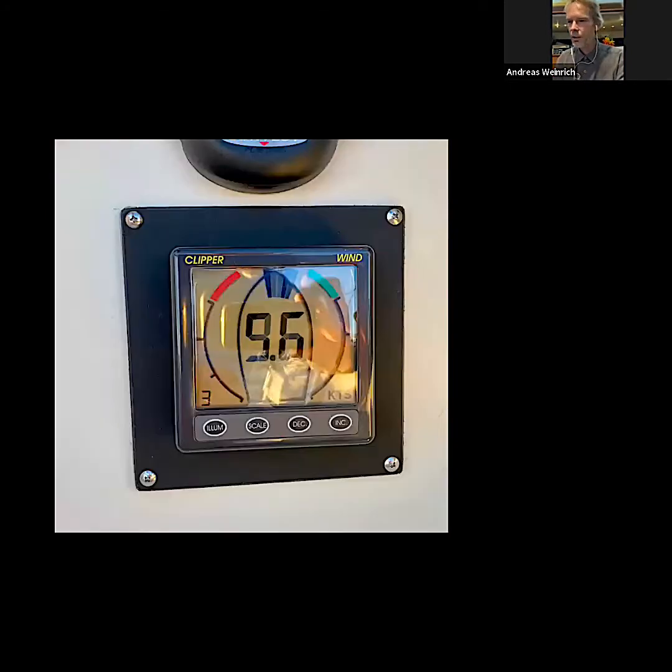And those connections are hardwired. The only wireless connection really is up to the masthead unit. So this is the display unit in my cockpit. Yesterday, it came straight north, almost 10 knots. That was probably in between one of those gusts. I think they went up to 25, 30 knots.